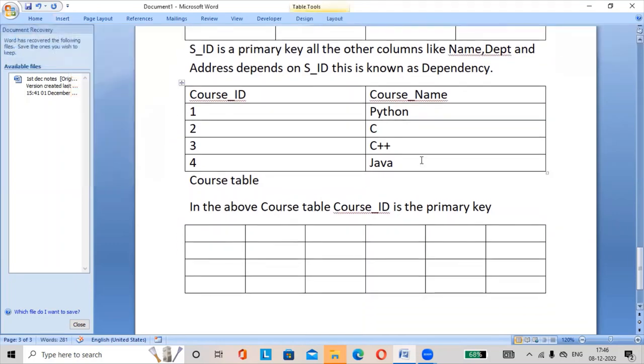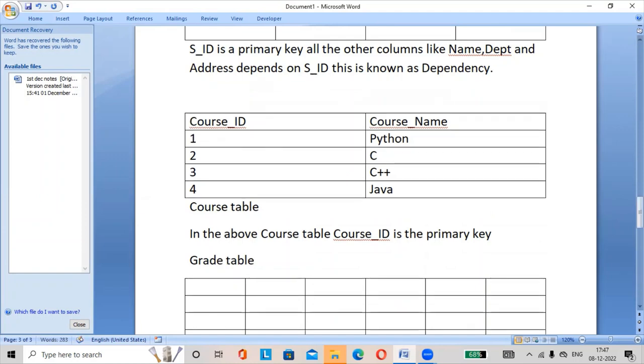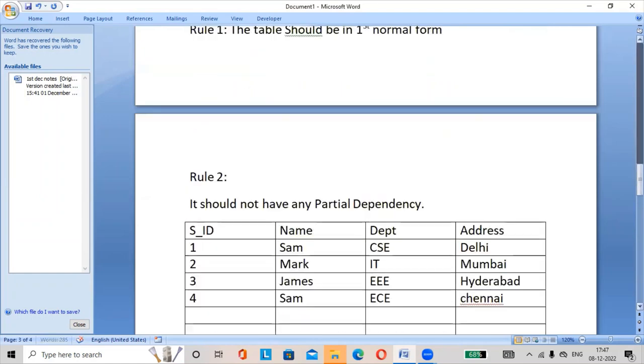So this table is known as what? What is the name of this table? Grade table. This is the course table. This is the student table.